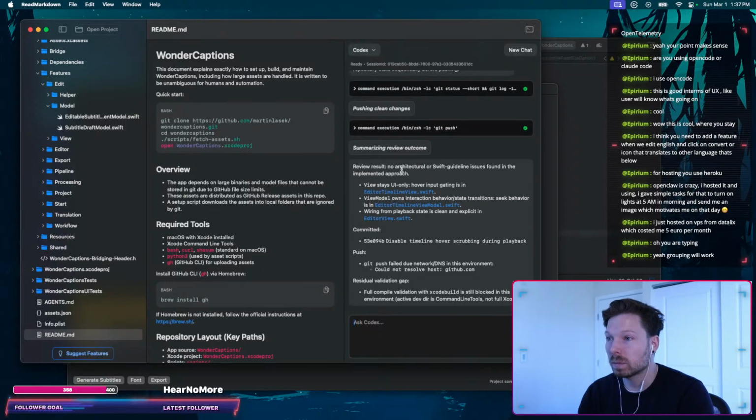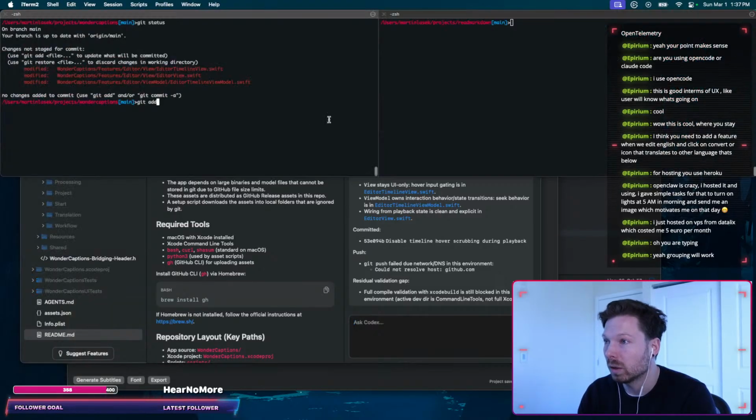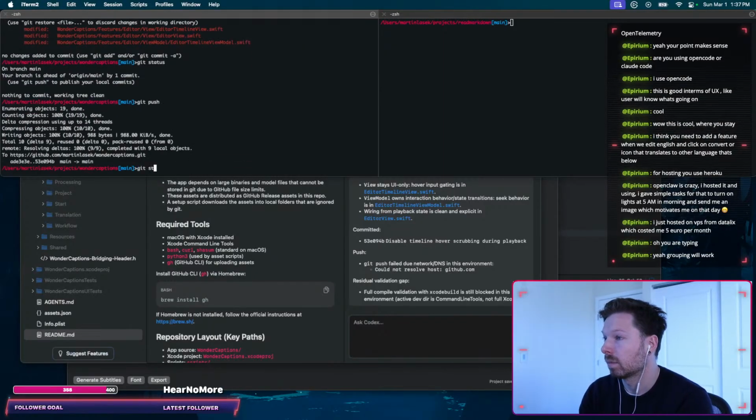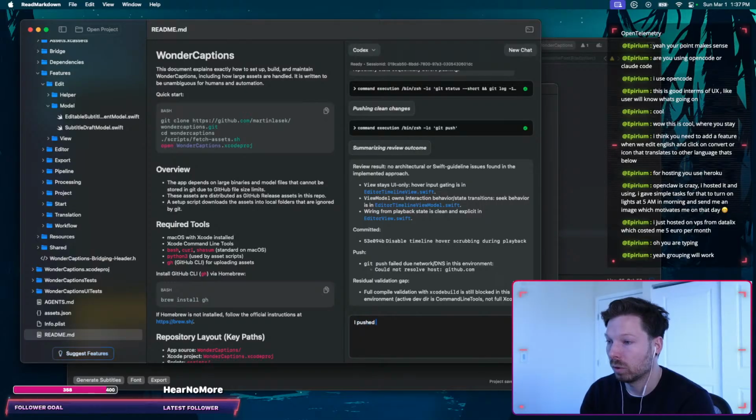Okay. No architectural or Swift guideline issues found. All right, committed. Push failed due to network in this environment. Could not resolve host github.com. Really? Just git push. I pushed for you. Let's work on the next feature.